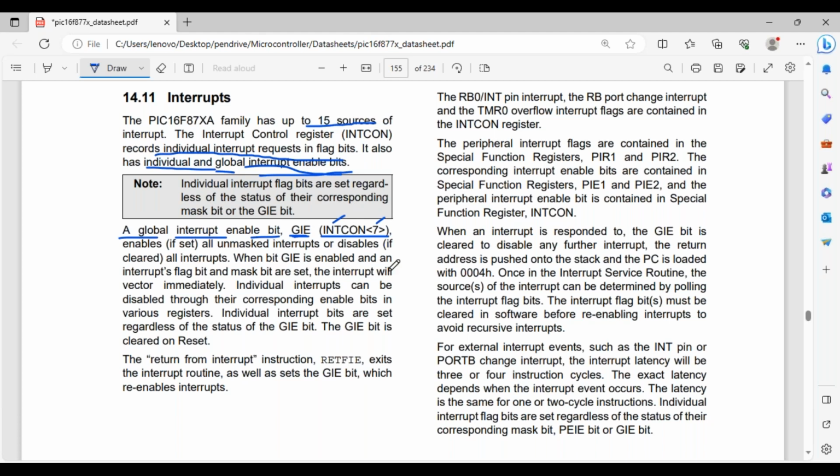Tell me, what is the size of our microcontroller? How many bits is the PIC16F877A microcontroller? It's an 8-bit microcontroller. That means the maximum size of the register will also be 8 bits. Every individual register will have 8 bits.